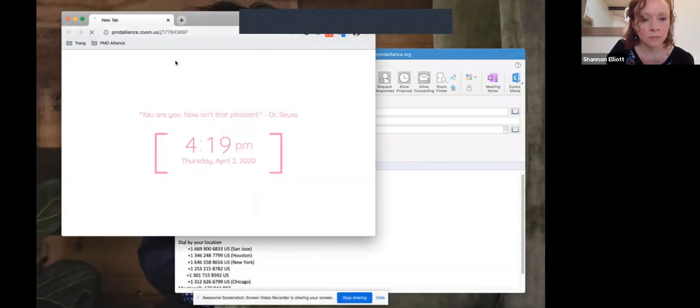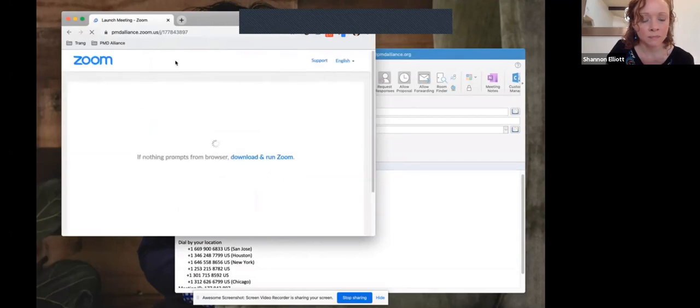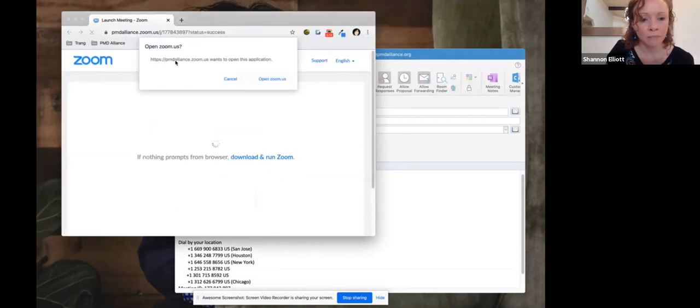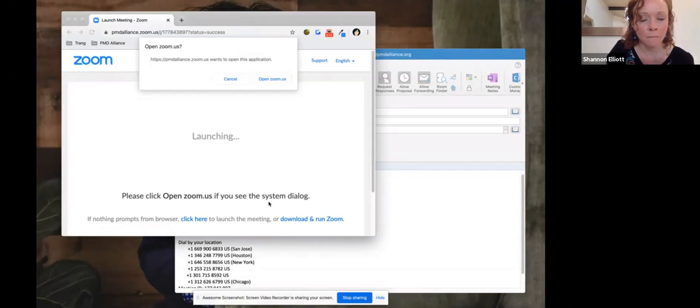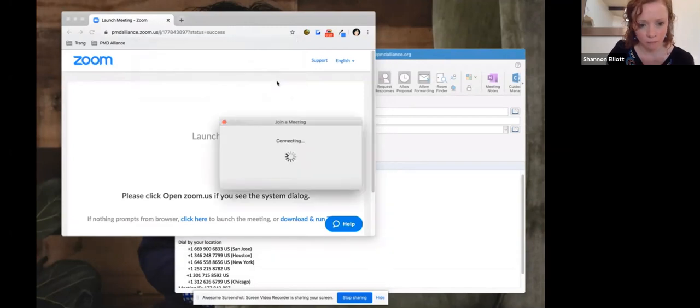If you have never run Zoom on your computer before, it will ask you to download and run the Zoom application. So you'll want to go ahead and do that. If you have used Zoom on your computer before, you'll get this pop-up to ask you to open the application, which we'll go ahead and do.